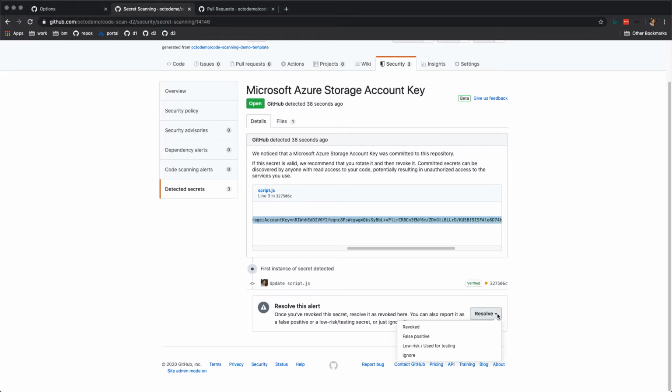So I can say that I've already revoked this secret. I can say that it was a false positive, so it was actually not a valid secret. I can say that it's low risk and used for testing. So for instance, if I had simulated a secret pattern, or I can just say ignore, right? And so with this, I can actually remediate my issues here quickly.